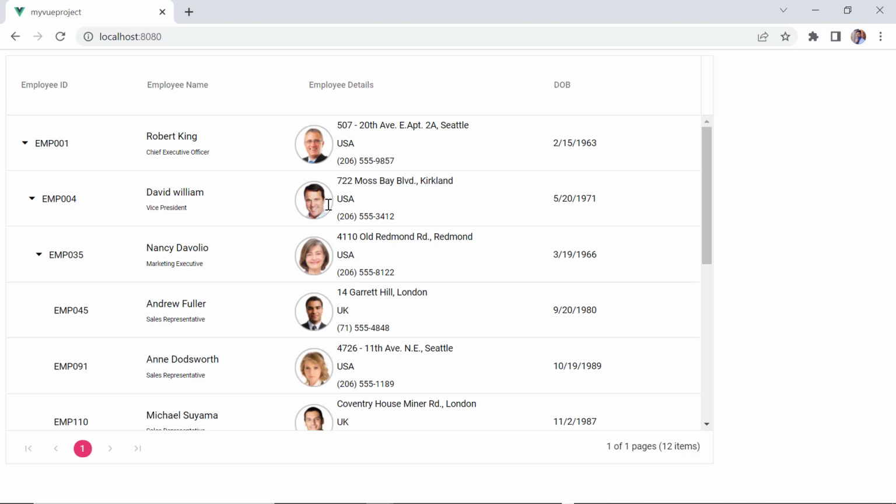Here's a quick recap of what we have seen so far. I showed you how to design a custom layout for Vue TreeGrid rows using a template feature. You can download a working example from the GitHub link in the description below.